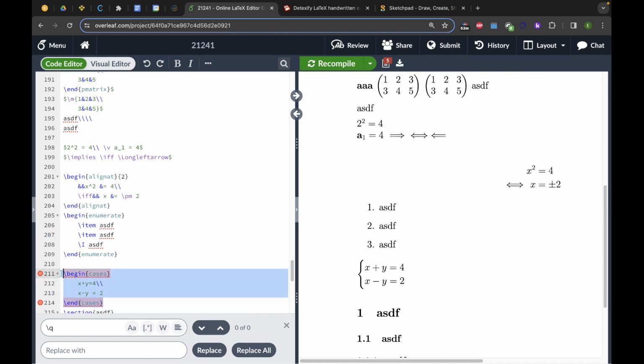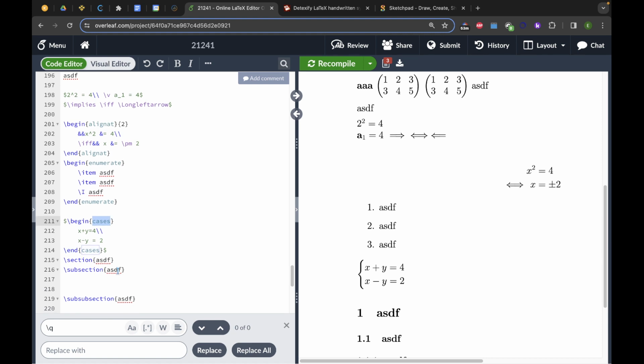Oh, and you have to wrap this one in $ signs because begin cases doesn't enter math mode for you. It's kind of weird. Some of these, like enumerate and align at, you don't need $ signs around, but something like cases, you do need $ signs. So just keep that in mind. Also, you don't have to remember it because if you get it wrong, Overleaf, or any other LaTeX compiler, will probably complain and force you to fix it.